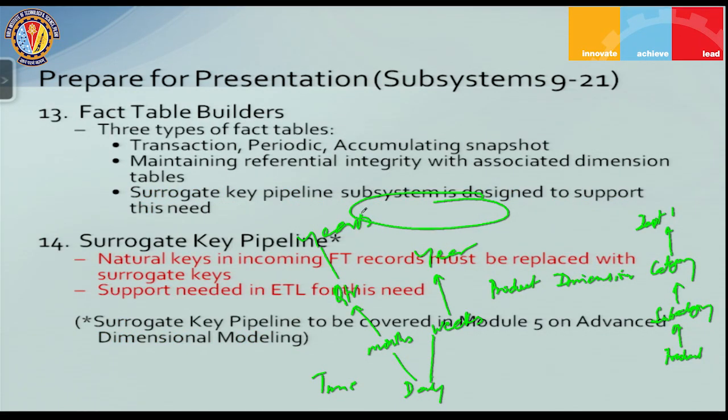Then the next subsystem is about fact table builders. There are 3 types of fact tables. So one is, so I'll clear the annotations.